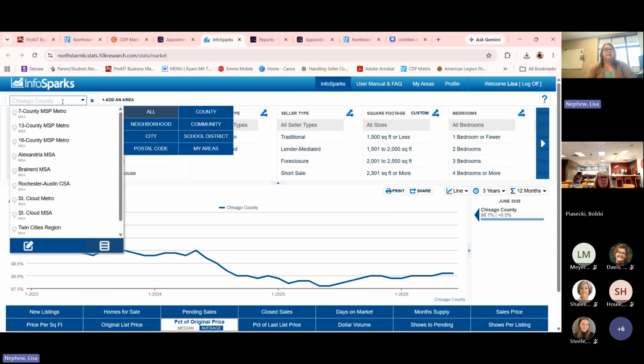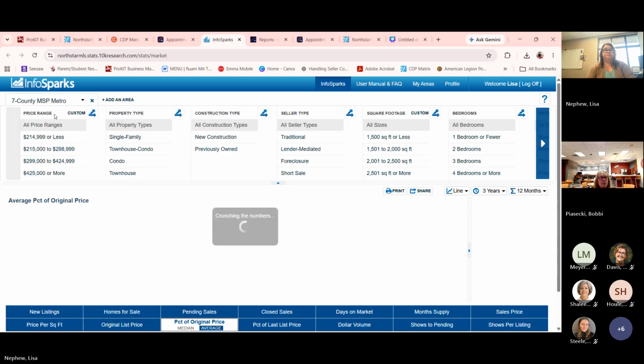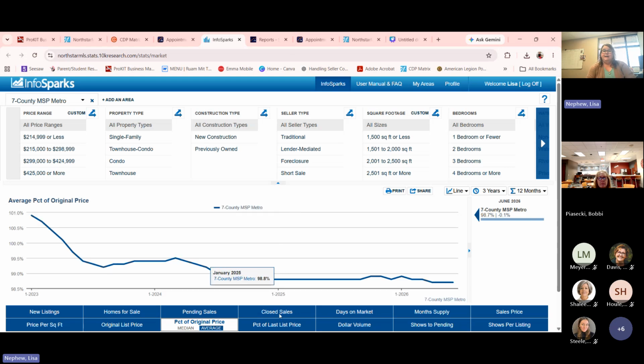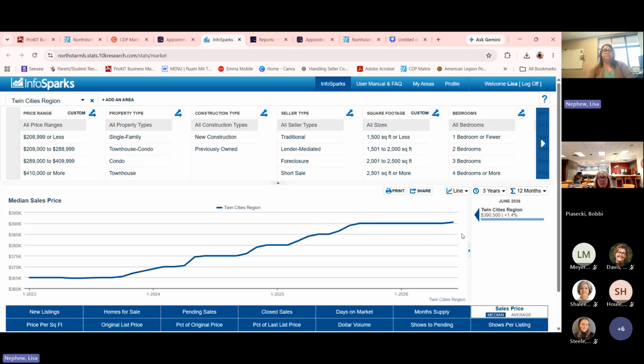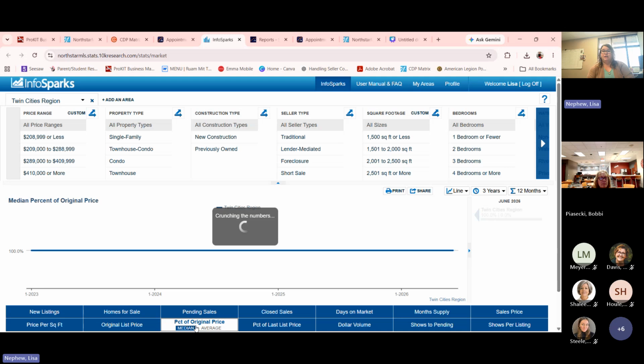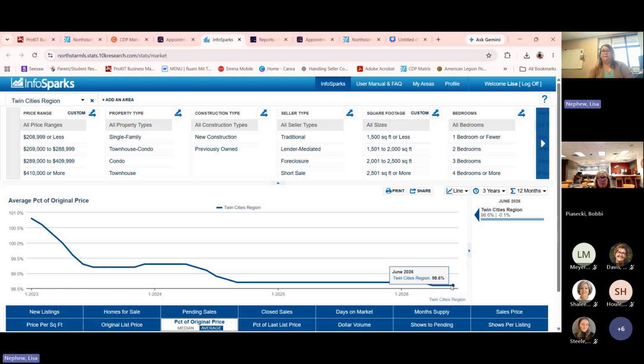Oh, it didn't give me. I'm going to go 7 county, try that. That's telling you, let's see, let's run that report. What are we at? Percentage of list price. It's saying that it's for a median, it's average, but for an average, it's about 98%.